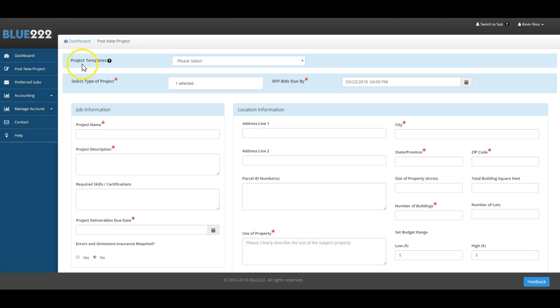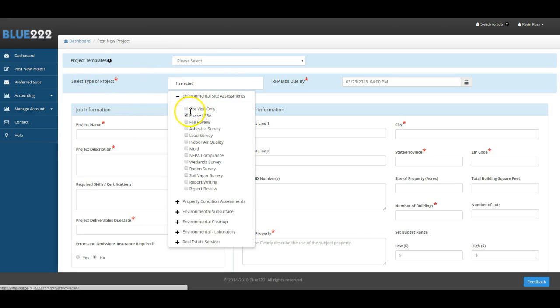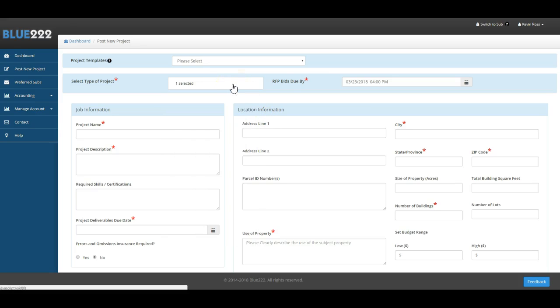If you have stored documents as a template, you can pull those up here. This is just a document that you're going to store and reuse. So if you've completed the whole thing and you want to save that as a template and reuse it, then you can pull it back up here. You'll select the type of project. These are all the different types of projects that are available for vendors who are on the system. So let's say on this one you're going to select that you want to do a phase 1.